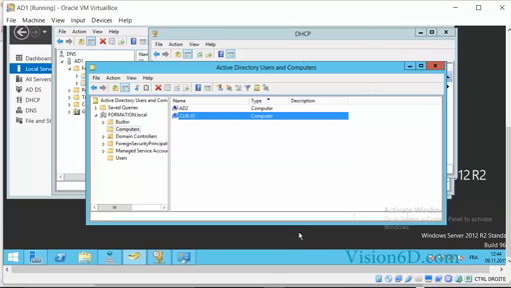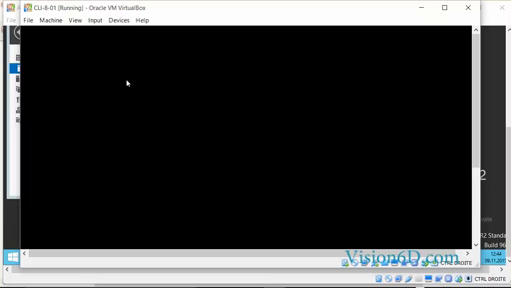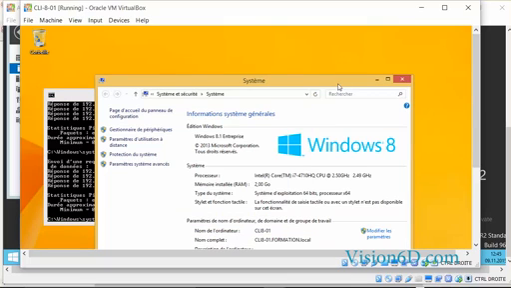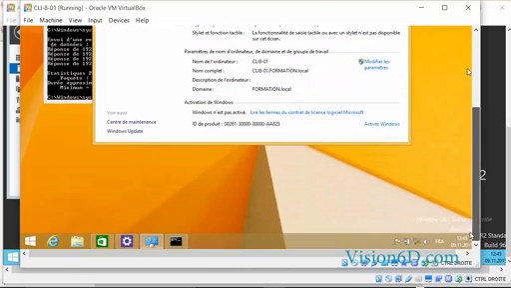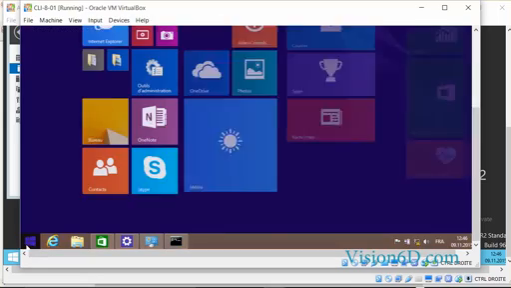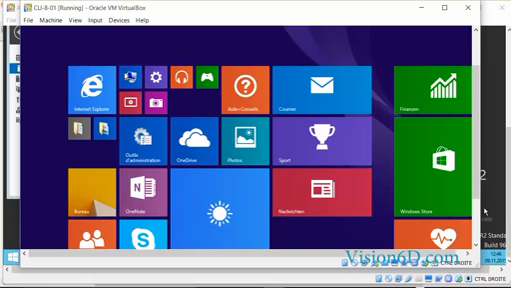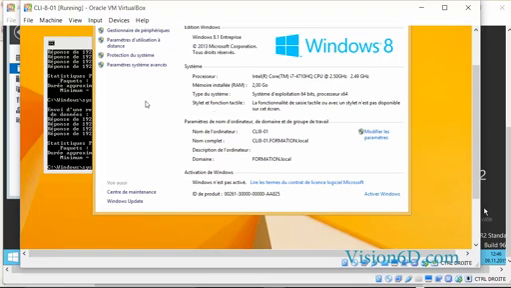For this, I'm going to switch to client 8. Client 8 is here, so I need first to log in. I need to show you how I went to that part. Here you see the icon of the PC, my computer. Right click, properties, and it directly opens this window.